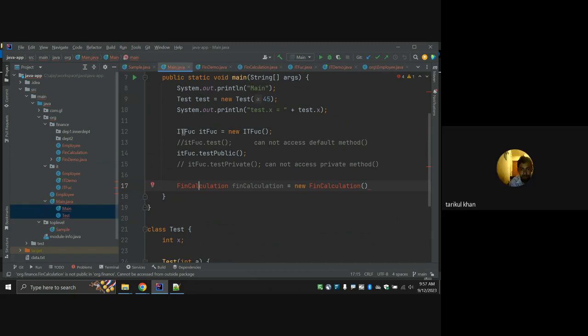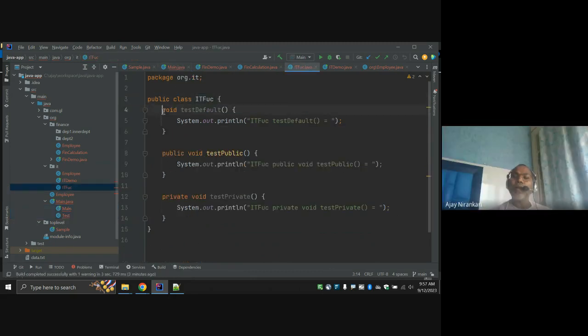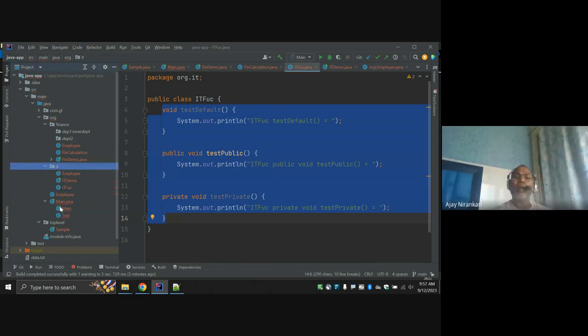Notice this is the class which is public that can be accessible outside of this IT package. Go to a different package, the organization package.